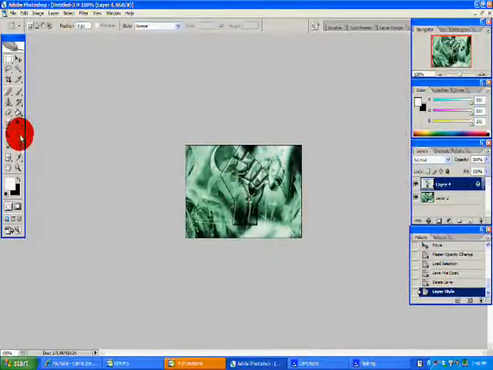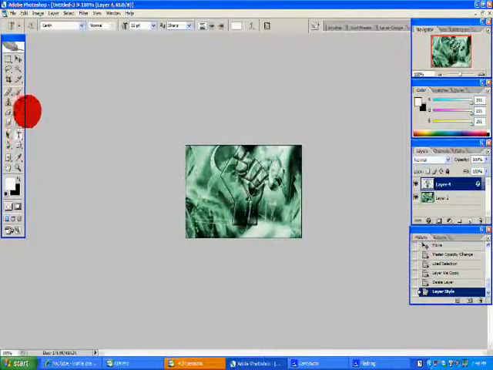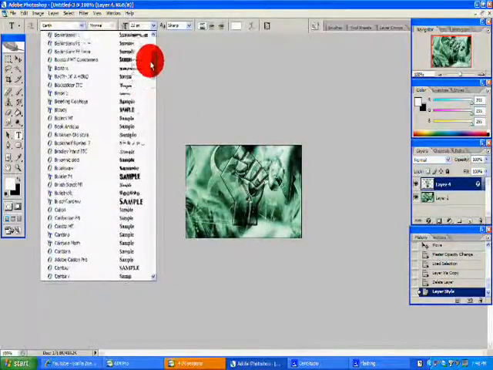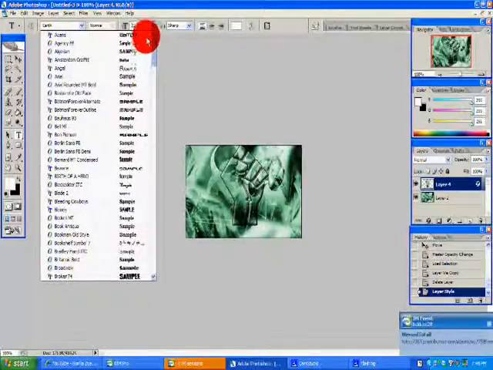Press OK. And now you have to add your text. If you want it, you don't need it. I'm going to choose a font called Angel. You find this on dafont.com.